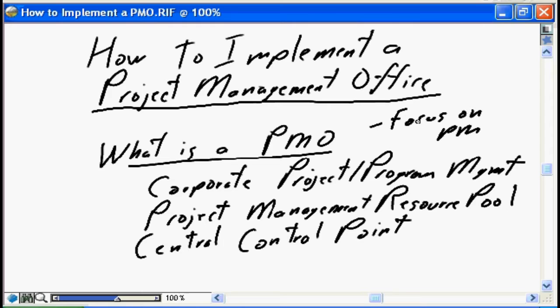PMOs sometimes report right into the senior management at the top of the house. PMOs sometimes report into the IT organization. There are occasions where PMOs report into business units. So as fine a definition as we're going to be able to give you is it's an organizational unit that focuses on project management. PMOs can come in three main flavors.